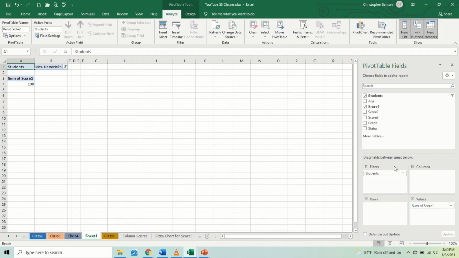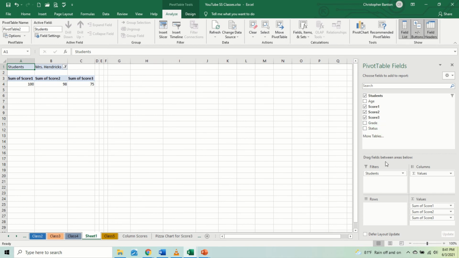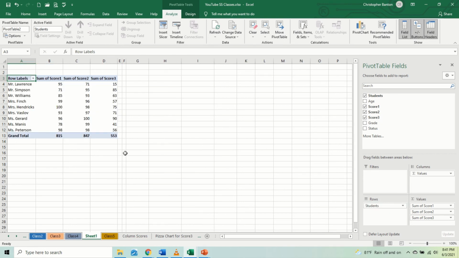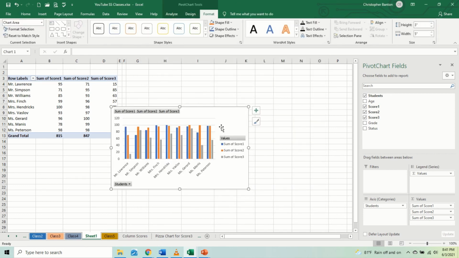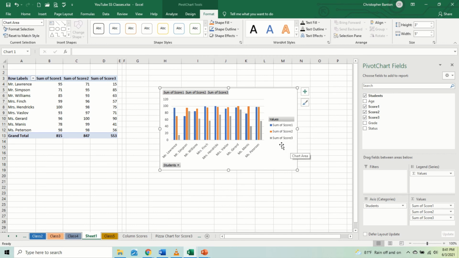Let me go here. Let's say names, and we have score here. And let's say score 2. All 3 scores. But then I want students down here in rows. So I have this pivot table with this data set. I click anywhere in there and then click pivot chart. And here's my pivot chart. Column, click OK. Here's my pivot chart, done. Simple as that, 1, 2, 3. So here's my pivot chart, here's my pivot table. And it is done.